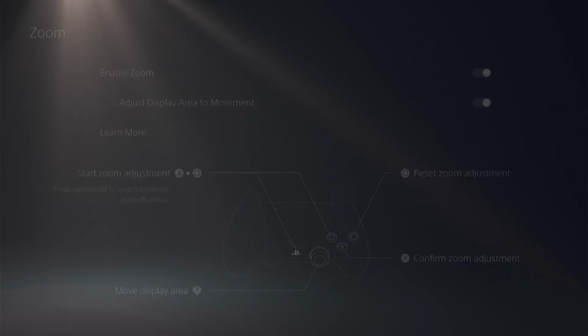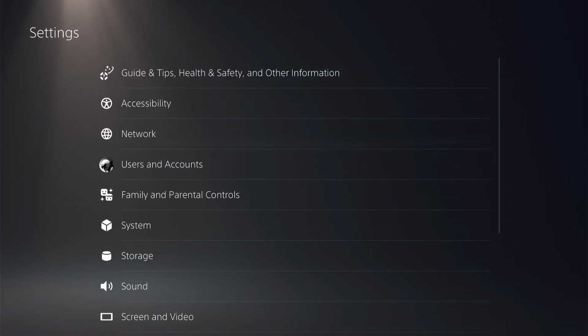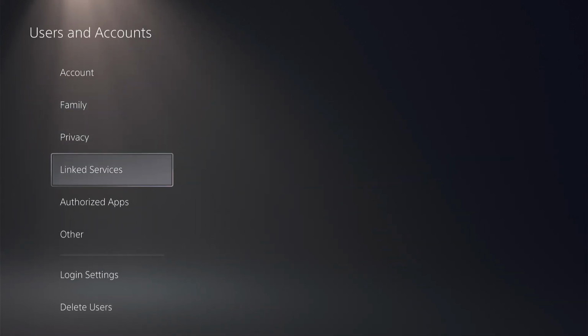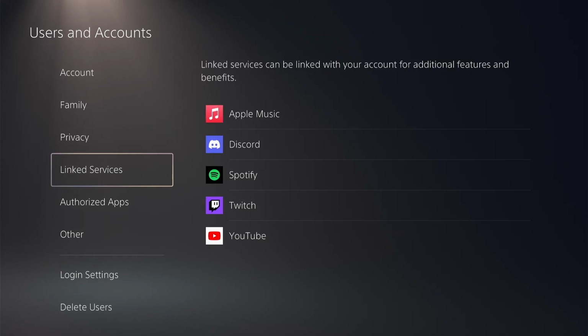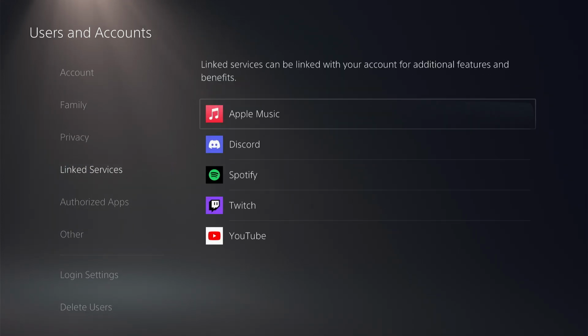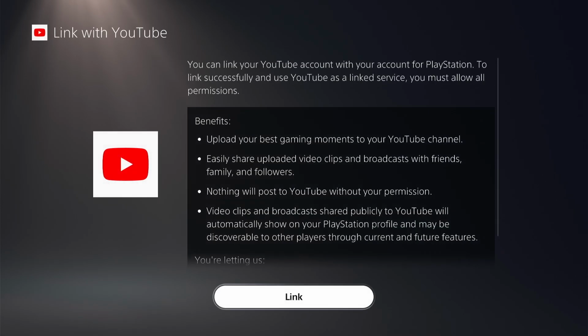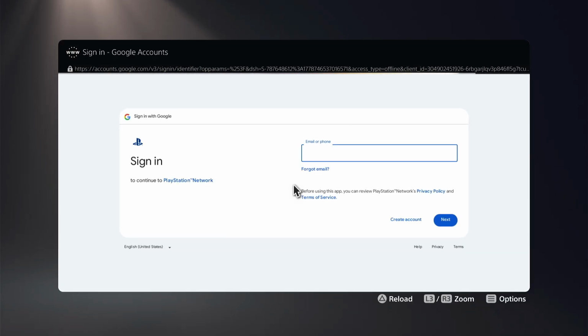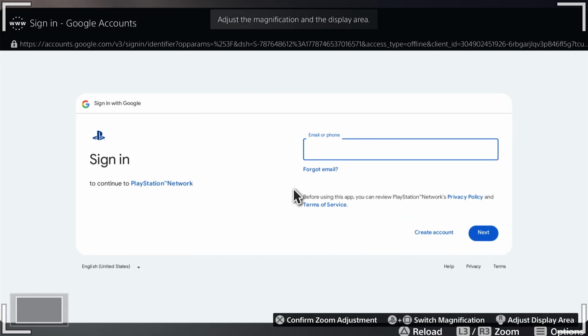Once you do that, get back from this and just simply select the option users and accounts. Right here, go to linked services, and in the linked services you're gonna see the option YouTube. Select that, select the option link. Now go to use browser, and since we have enabled zoom, we can press PlayStation button and square button together to make this fit to screen.